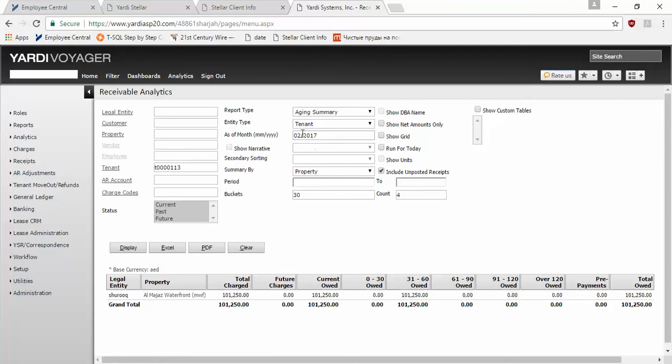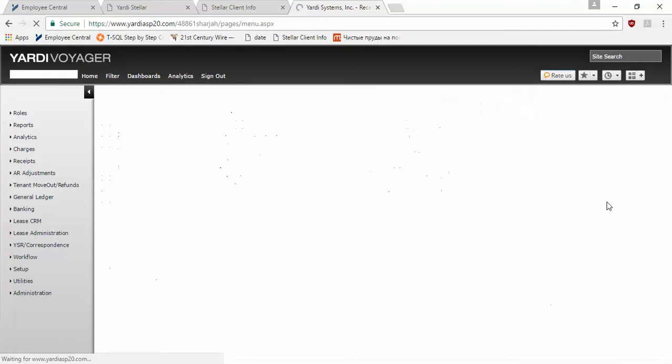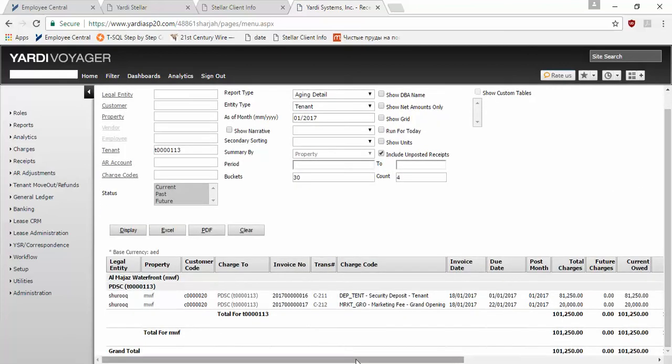Now, this report is good, but it shows us only per property and per tenant. It doesn't show us the detail. What are the charges? If we click on aging detail, it will show us actually all the charges.